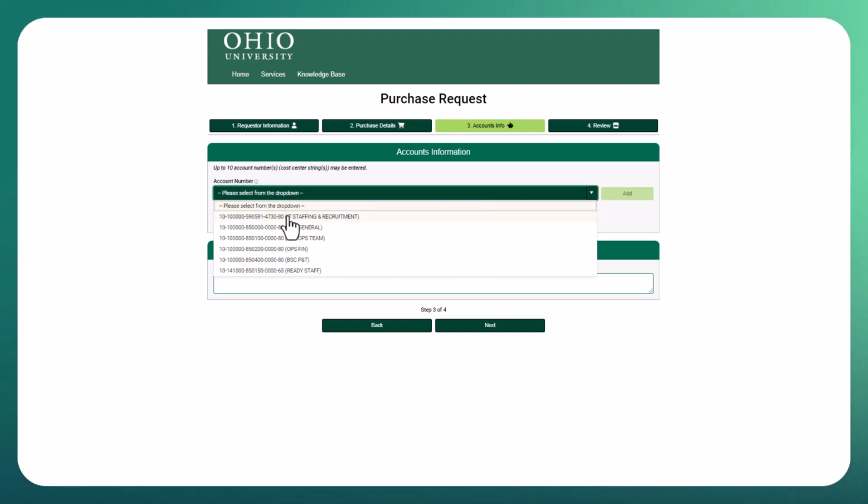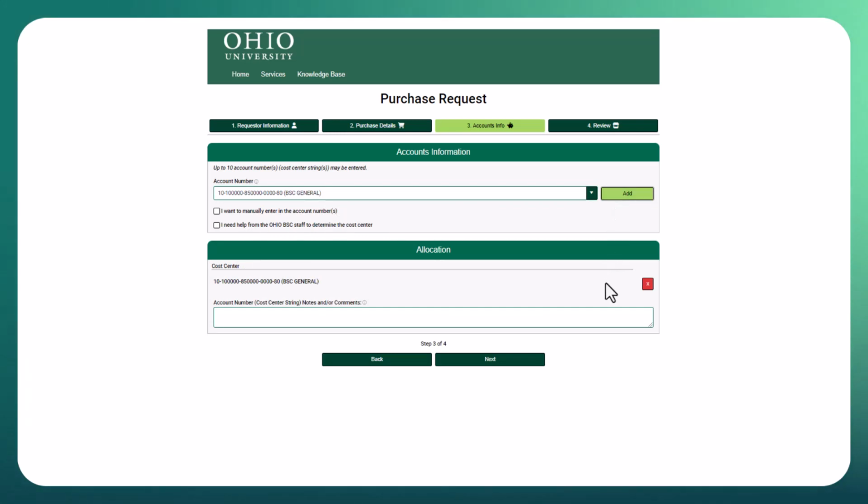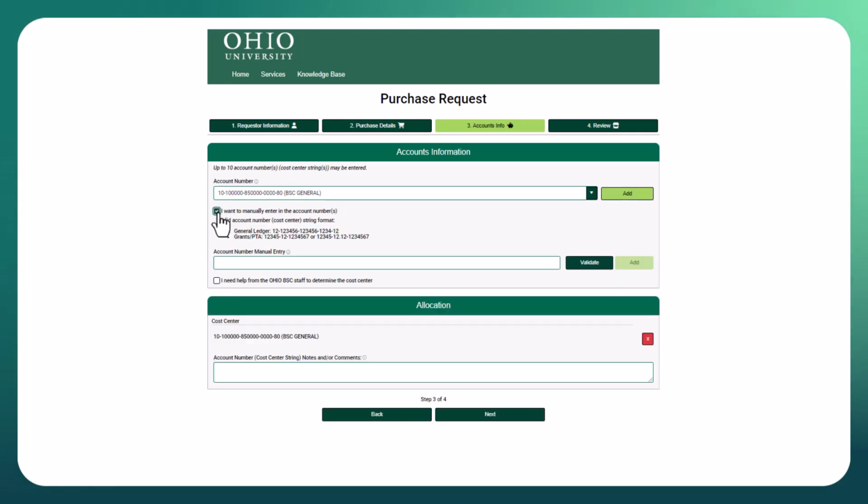If you'd like to enter multiple accounts, that's absolutely okay too, and I will show you more regarding that just here in a moment. So my first account, I'm going to add from the drop-down menu. Don't forget to click the Add button, and as you can see, it starts building a table here for you as well. The next one I'd like to enter would be manually.